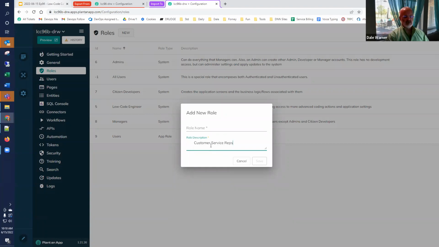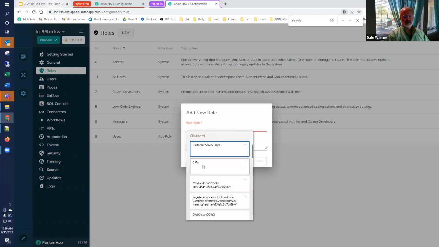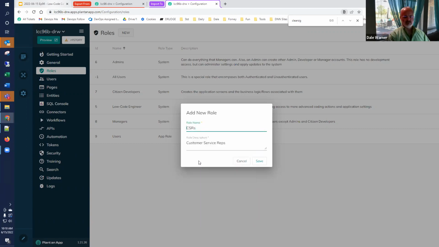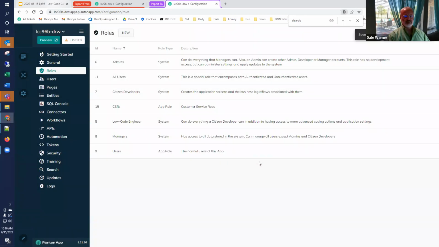So we have our customer support reps and CSRs. This is the Windows clipboard I'm using. If you haven't used it before, it's Windows V. It's a great tool, so it lets you copy and paste multiple things. So now we have the roles CSRs.